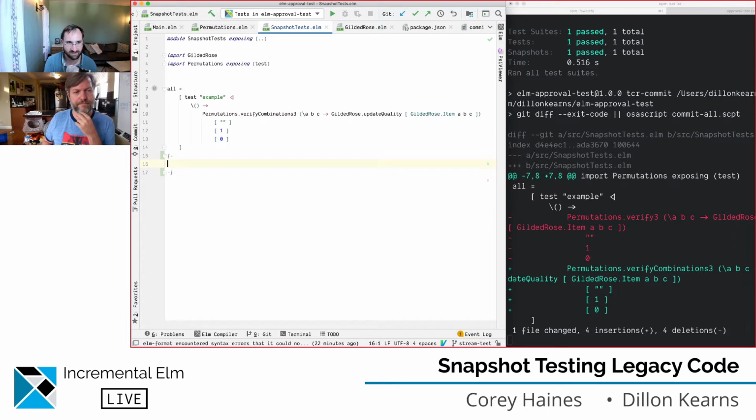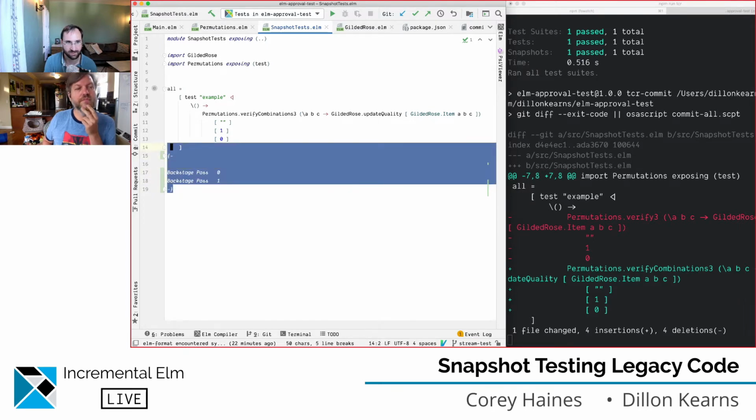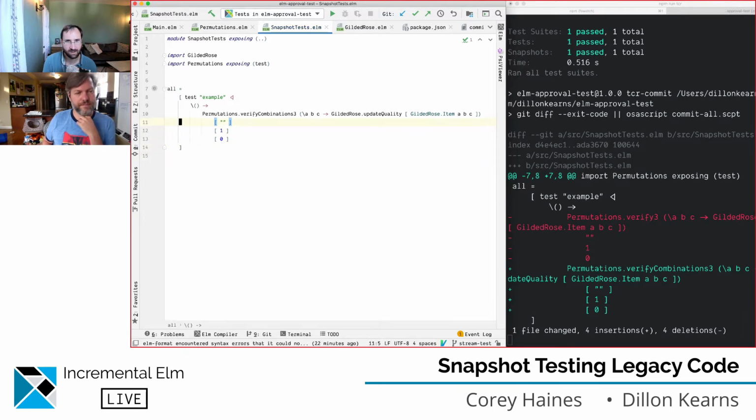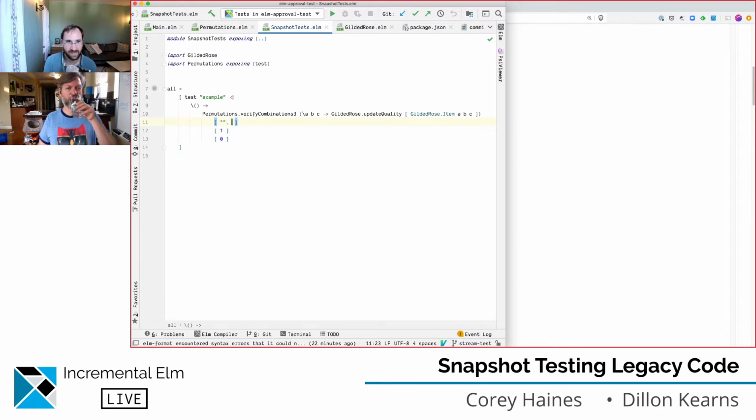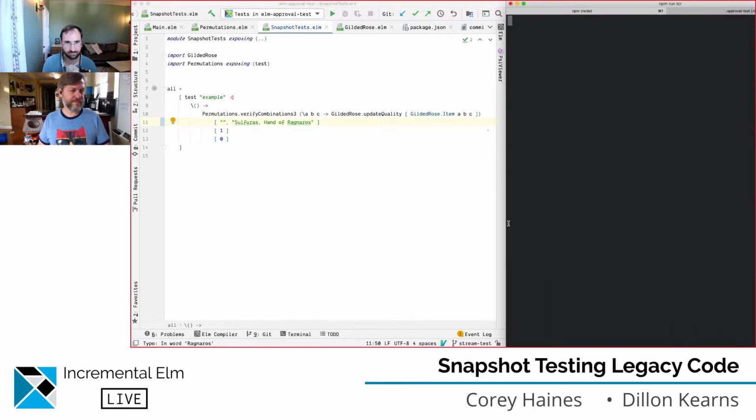backstage pass, 0, and then it's going to do backstage pass 1 for each of these things we pass it. So let's pick one of these things. So for example, we could just grab this guy and pass this in. So it's going to test this permutation.